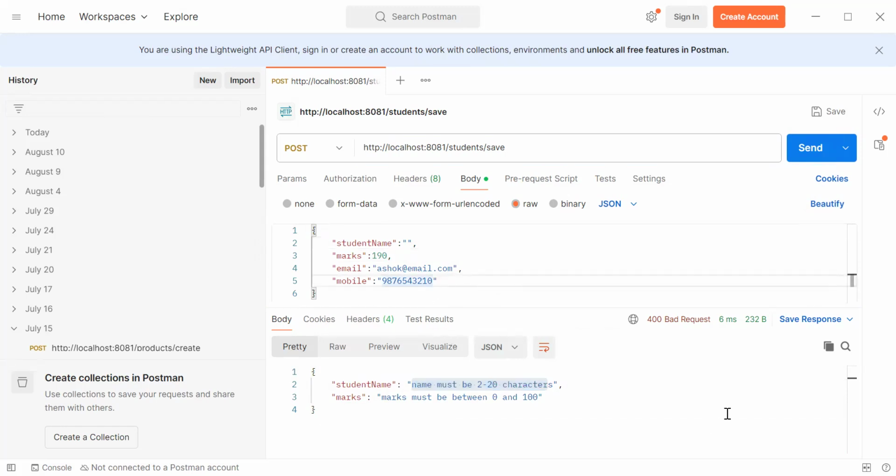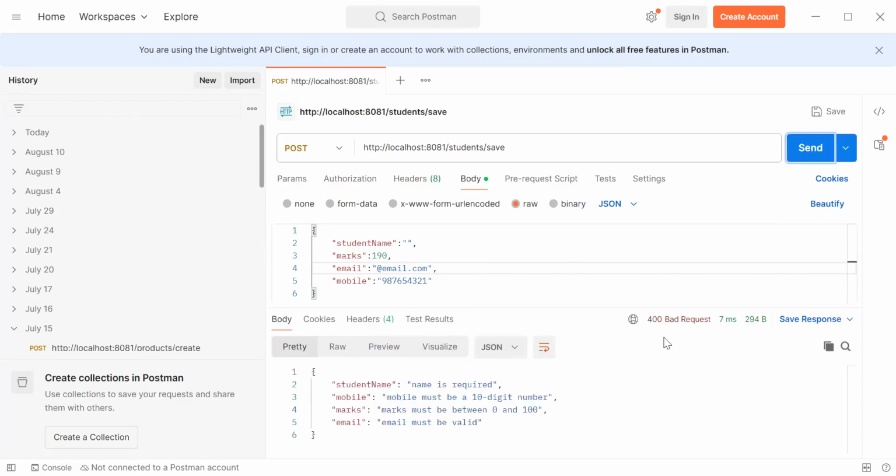And if I provide a mobile number which is not 10 digits and send the request, you can see it says that you should have a mobile number which is 10 digits. Again, if I provide an invalid email and try to save, I'll get an error message saying that email must be valid. So this is the way you can handle exceptions. You can validate the request body using Spring Boot.